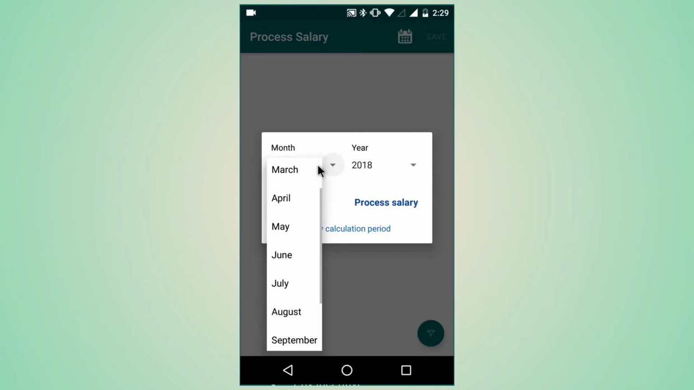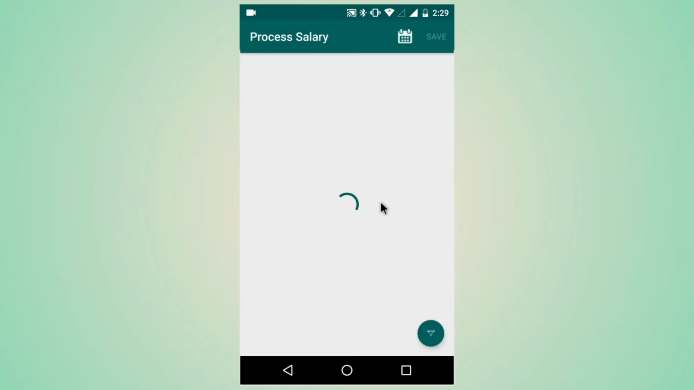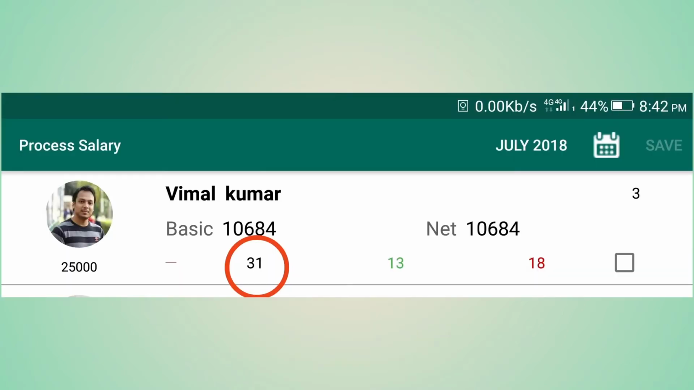In Process Salary, select the period whose salary you want to process. As you press Process Salary, the salary gets processed for all employees in a single click. For each employee, this is the declared salary, the monthly salary fixed by the company. Then this shows total days in the month. These green days are paid days, and the red days are unpaid days, the loss of pay days.